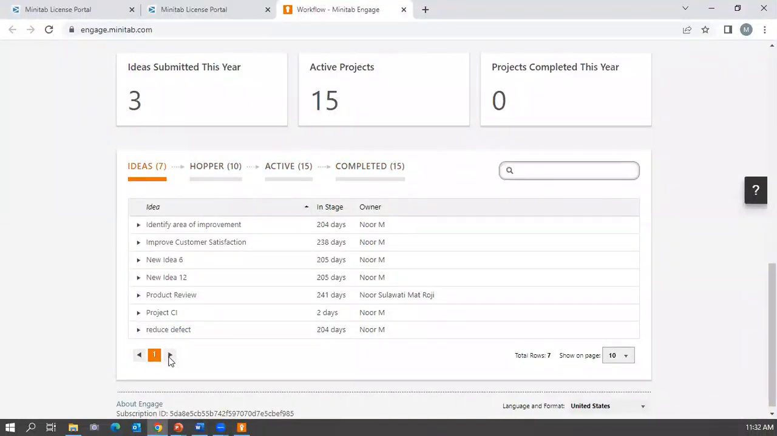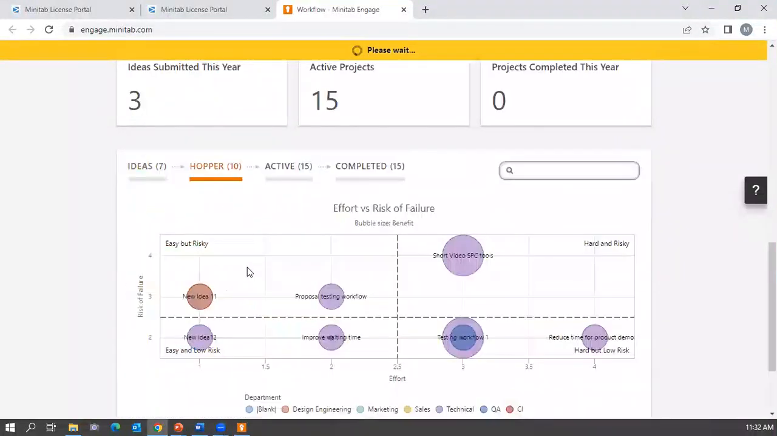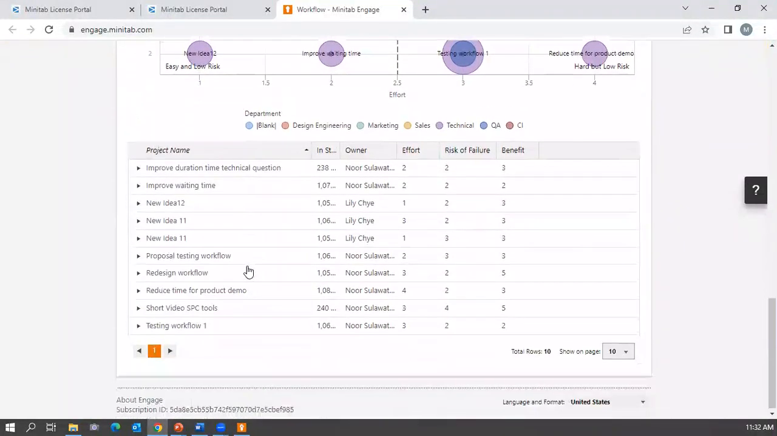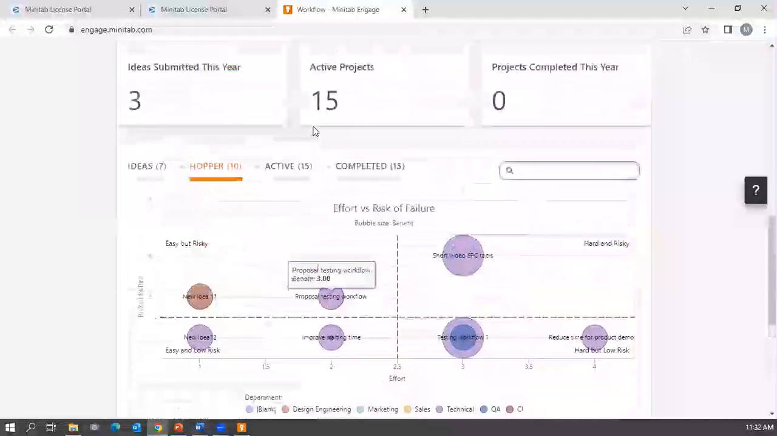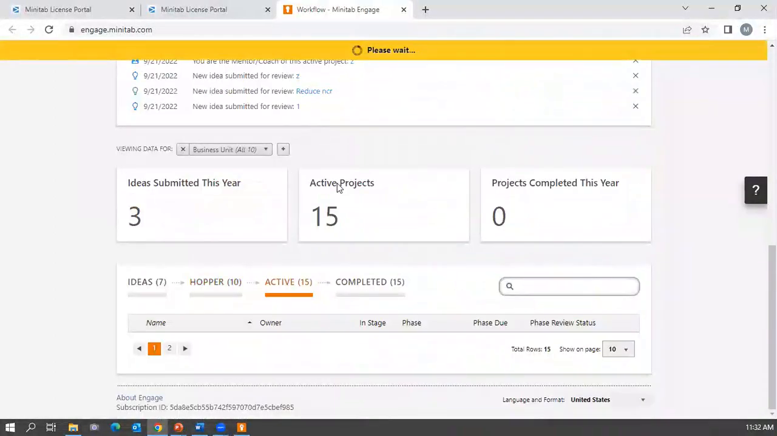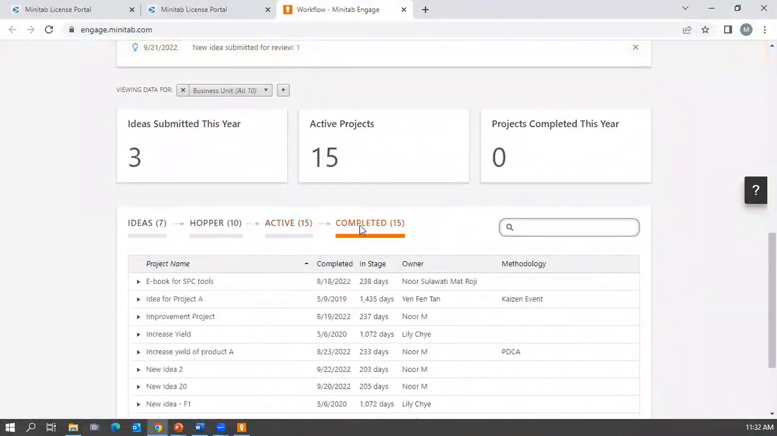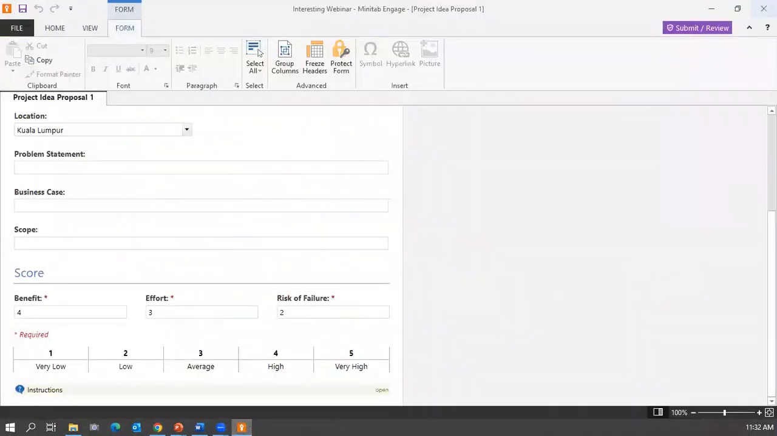So in this one, let me see. You can go for the hopper, you can see the hopper here. After that, they will go for the active, and then they will go for the completed. So just now we saw that on this one. Just now you went back to the submitter or reviewer.